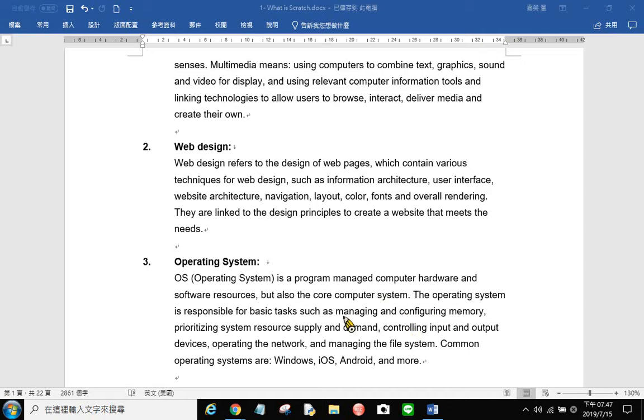So the operating system is responsible for basic tasks such as managing and configuring memory.